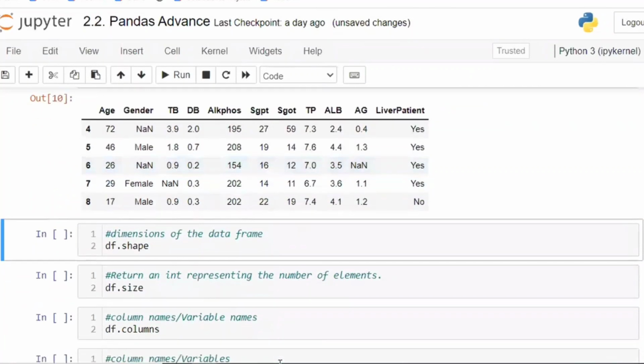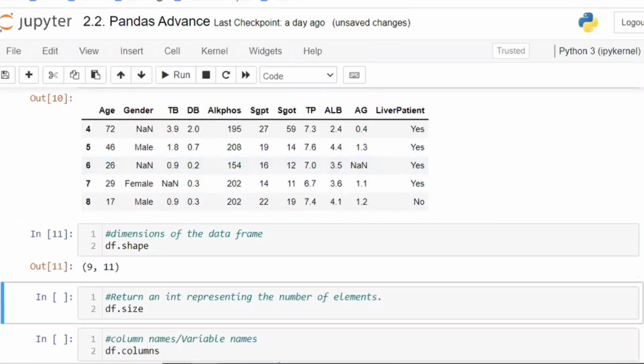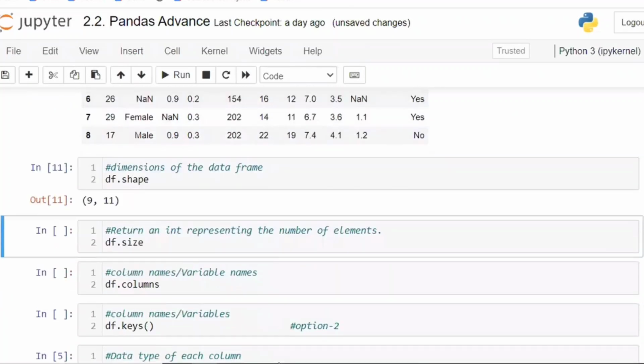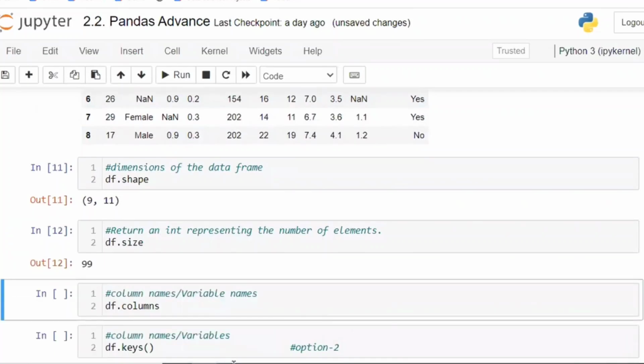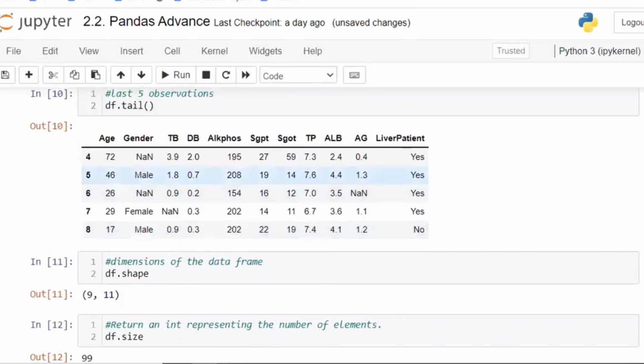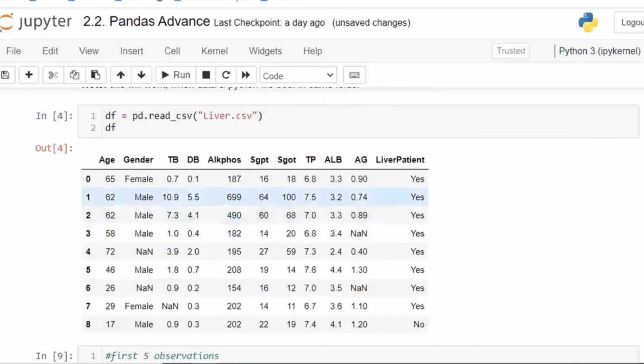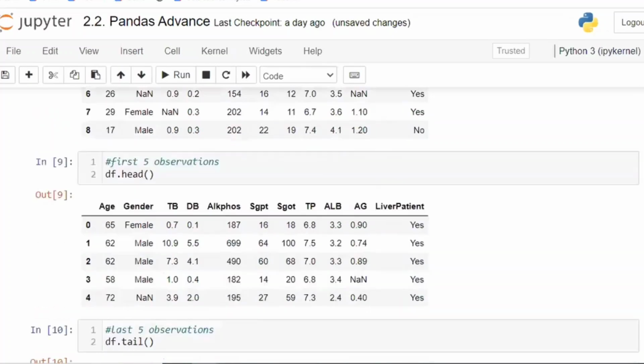Okay. Next, df.shape. Shape means it is going to give you the number of rows and number of columns. That is, in my data set I have 9 rows with 11 columns. df.size. Size means the total number of elements present. That is 9 into 11, 99 elements are there. 99 values are there inside this. So 9 rows and 11 columns, in total 99 values inside. Right?